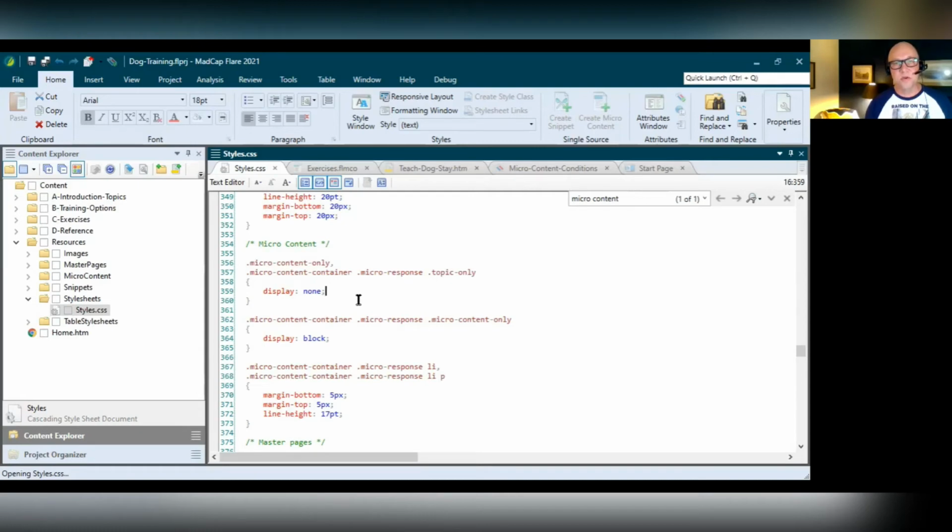Now the secret to this whole thing, which was the thing I had to learn from the developer, is this piece right here. This dot micro content container space dot micro response. And you put that before this one. And what this means, let me translate this for you. You say, look, if I've got a piece of content and I've applied this topic only thing to it, and I'm looking at micro content, the micro content search results, do this thing down here. And display none means don't show it.